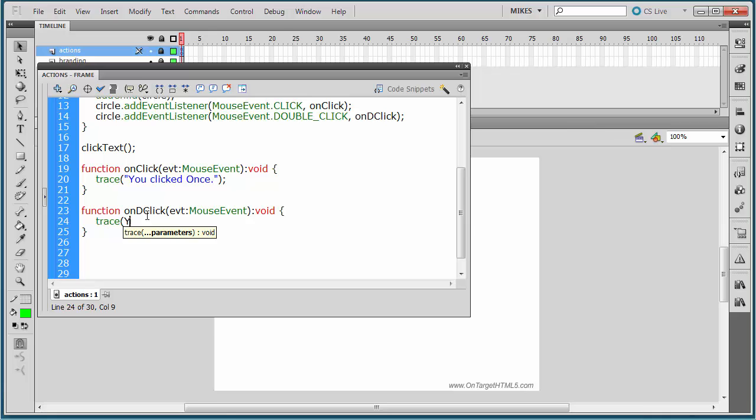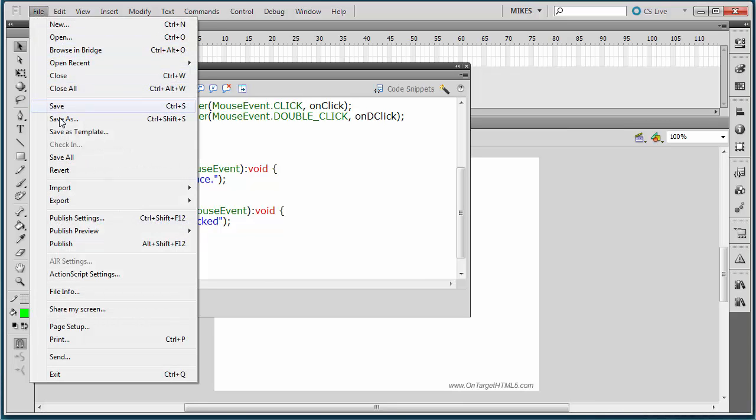You double clicked. Close my quotation marks, close the parenthesis, and end that with a semicolon. Let's go ahead and, oops, I forgot to put that in quotation marks. Remember, whenever we're tracing strings to our output panel, they've always got to be enclosed in quotation marks. And actually, whenever we're working with strings at all, in most any programming language, they have to be enclosed in quotation marks. Let's go ahead and save all those changes to our code.